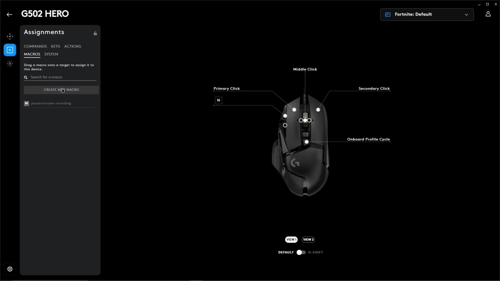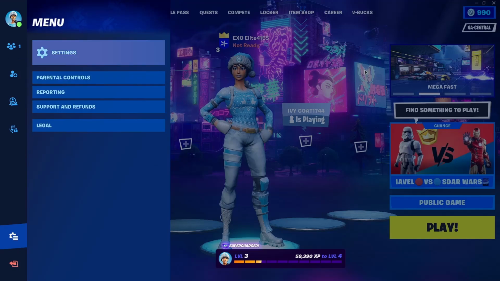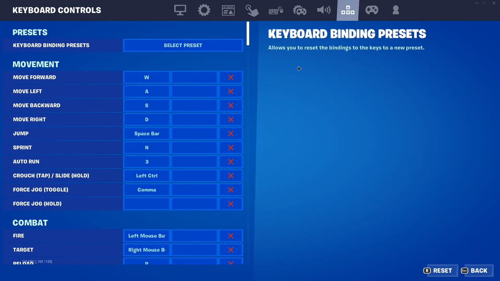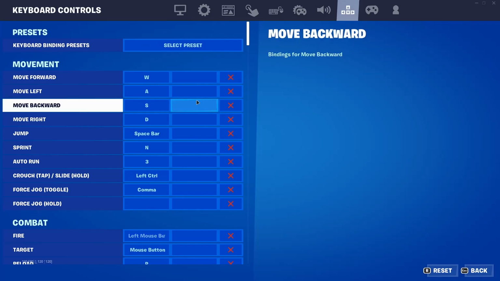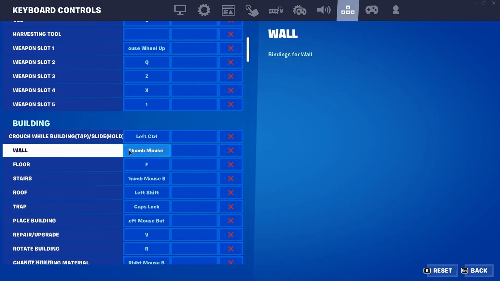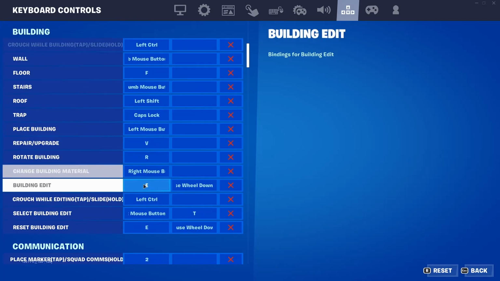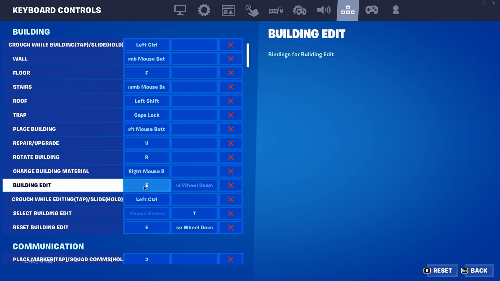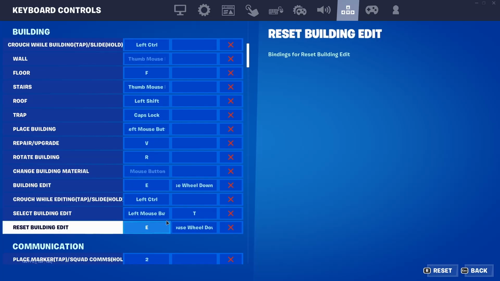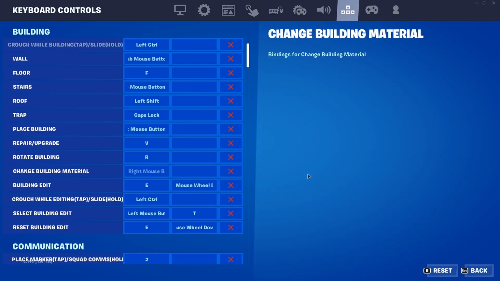Now before you do that, you need to go and locate your edit settings. Go to keybinds, and it shouldn't be combat, it'll be building. Look for building edit, and whatever that one is, that's going to be the one you push first, and then select building edit. You can do left mouse button for that. I think the normal one is left mouse button to confirm your edit.